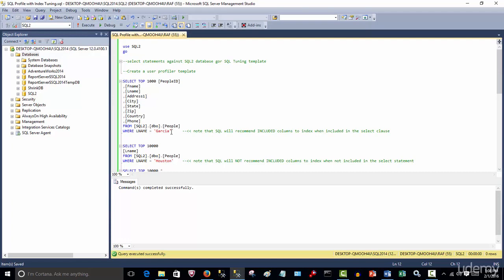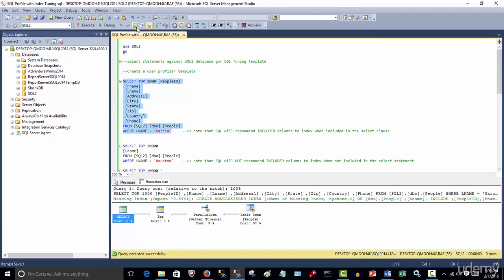Before I execute all this, let me show you a couple of things. If I highlight this, notice that along with the select statement, you've got all the columns mentioned for that table, along with the where clause with last name equals Garcia. Before I execute this, I'm going to go over to the display estimated execution plan, and you'll notice that it's recommended we create a non-clustered index on the last name, because this is what the where clause indicates. But it's also including all the other columns that we've mentioned in this select statement. So just take note of that.